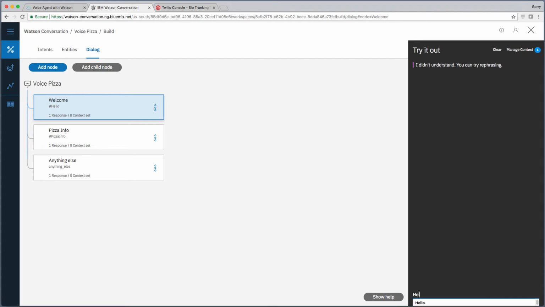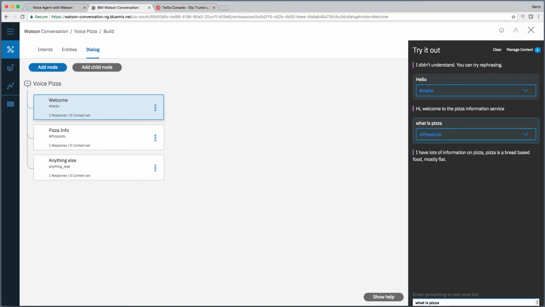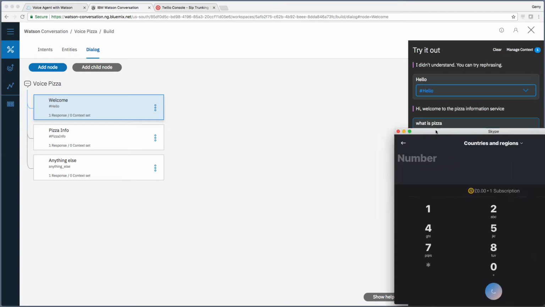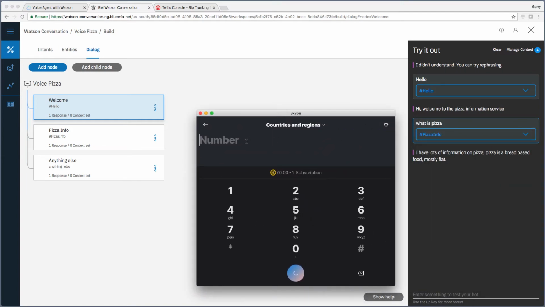So we can say "hello," and it will respond, "Welcome to the Pizza Information Service," and let's say, what is pizza? Okay, so that's the basic conversation structure that we had in Watson. Let's see if we can get a similar response through the Voice Gateway. So let's give that a call.